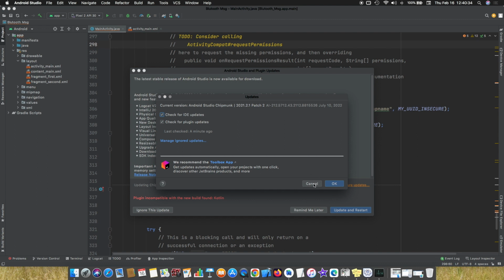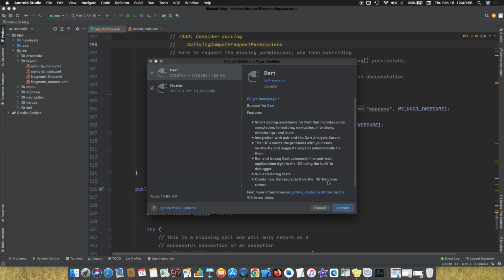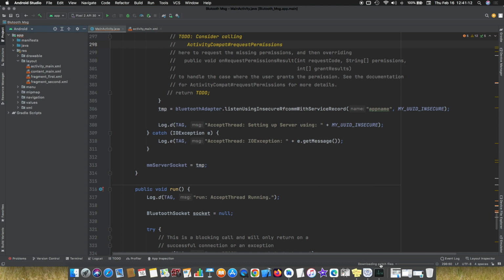Now let me cancel this. I don't want to make any changes to the system settings here, so I'll just cancel. This is the update which I'm going to do. It is 706 MB. I can ignore this update, or remind Android Studio to show me later, or I can update and restart. So I want to update. So I click update. There are two plugins, Dart and Flutter, which are also in my system, so I can update them also to the latest release. You can see it is showing here downloading patch files, preparing IDE update, and 706 MB will be downloaded.